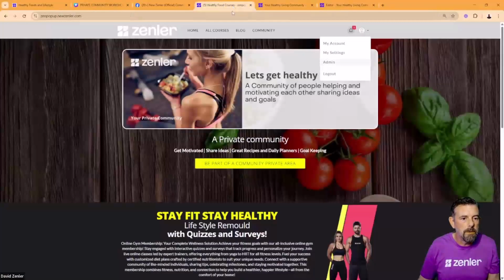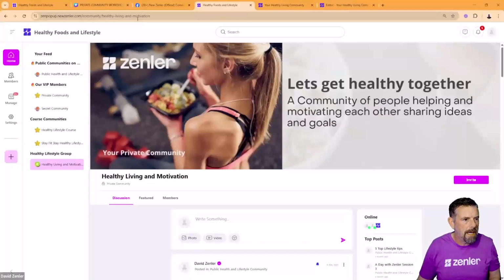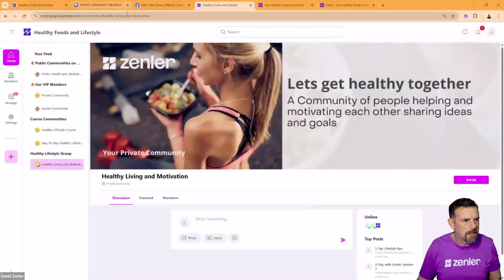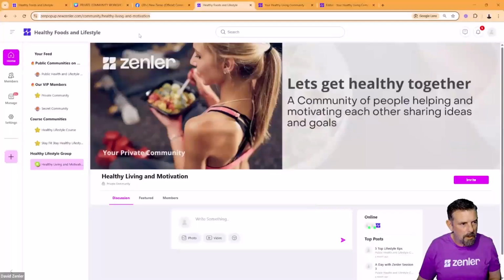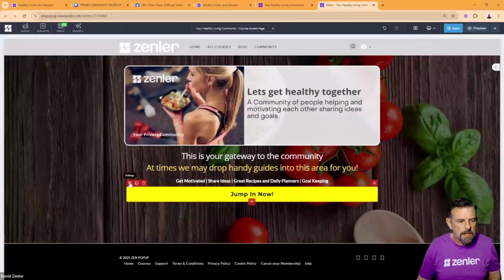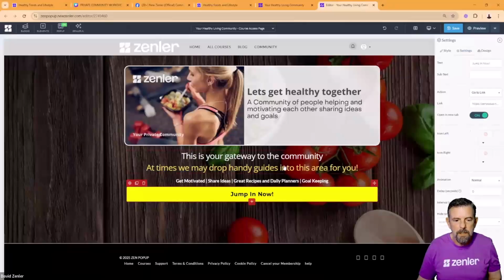So pretty easy to do. We're going to go to our communities in here, and we're going to go into this community here. And you're going to see that every time you select a different community, the URL changes at the top. We're going to select that community, Control C to copy it. And then on this button, on this course access page button, and I click it here, we can go to choose action, go to link, and we can drop that in there. And if you want to, you could open it up as a new tab so you don't lose them from this page.